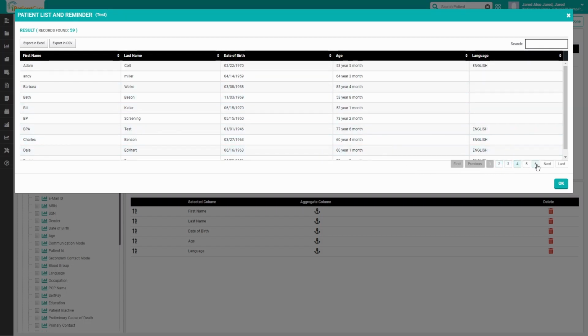And you can see over at the bottom right, we have a number of pages we could scroll through. Now, if we wanted, we can export this. As you can see, we have a couple buttons at the upper left. We could export in Excel or to CSV for further data processing if we want.